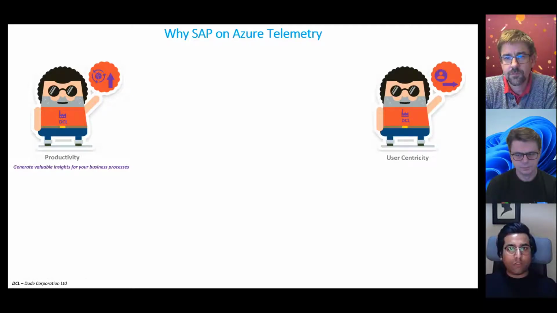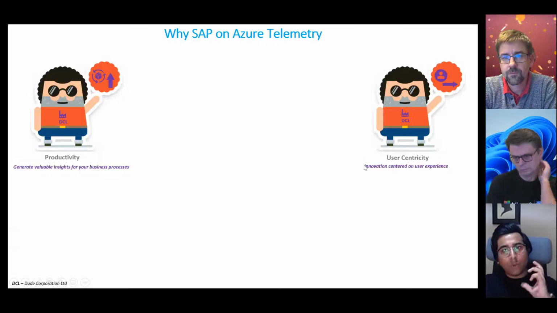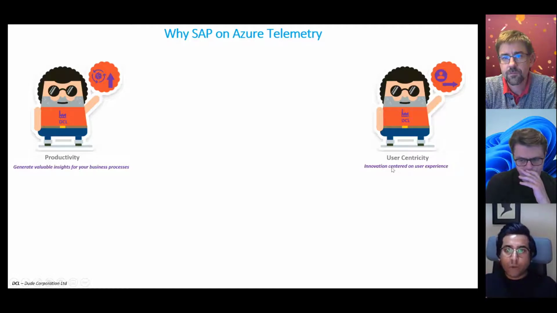The second USP of SAP on Azure Telemetry is user centricity. It enables you to innovate on the user experience. With SAP on Azure Telemetry, you can build cloud-based apps and features that best serve the customer interest. In our case, the solutions that I've built are not only used across Microsoft lines of business, but also by our SAP partners. Two of the leading Microsoft SAP partners are using these features to drive global monitoring systems in invoice and sales order management for tax.